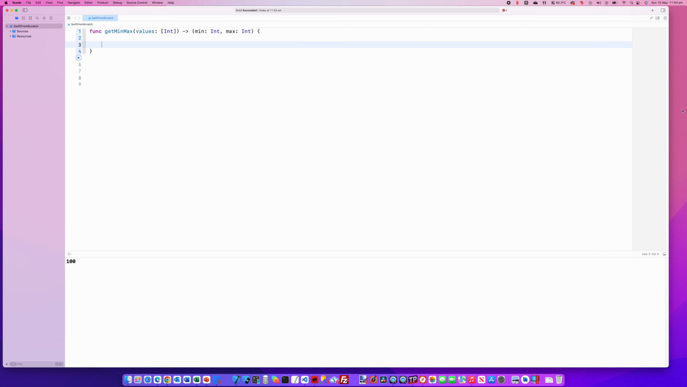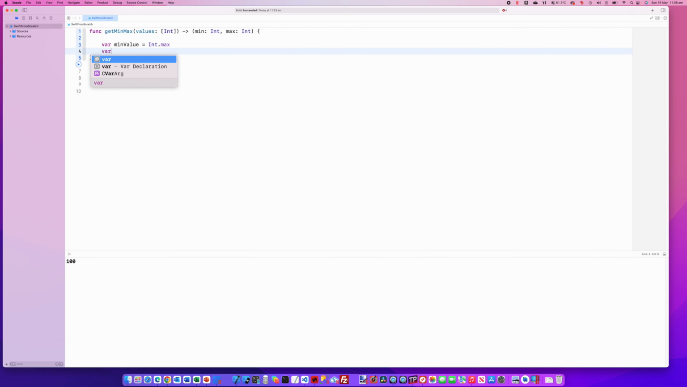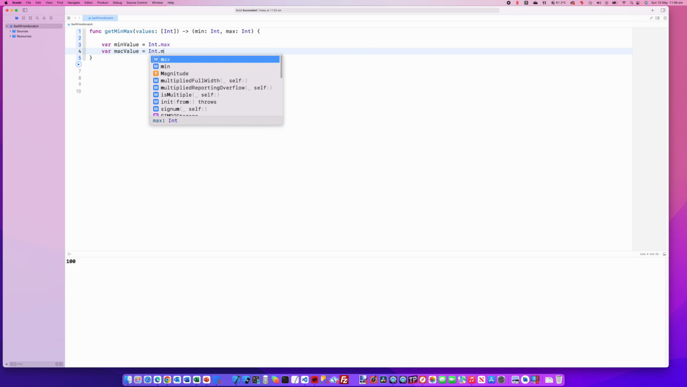Okay, so let's build up the body of this function here. We'll just create a variable called min value, and for the moment we'll set that to int max, and we'll create a variable called max value, and for the moment we will set that to int min.